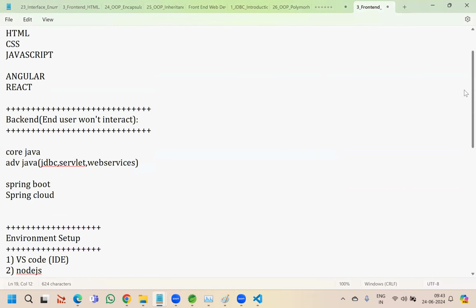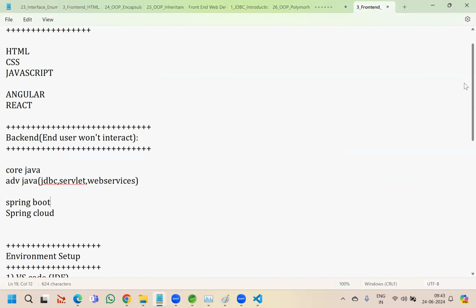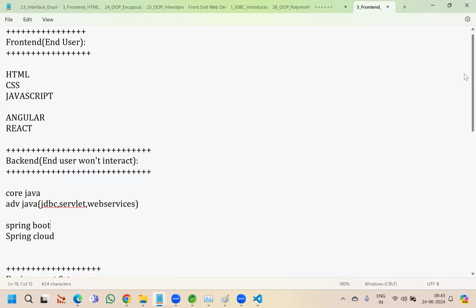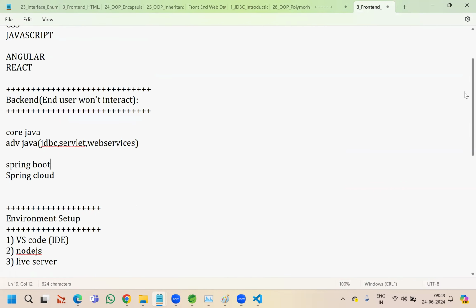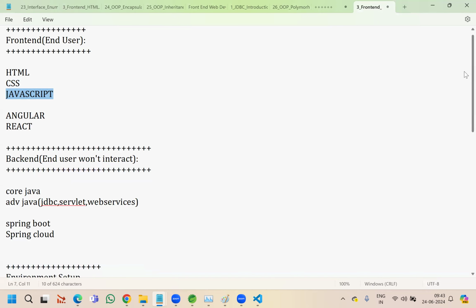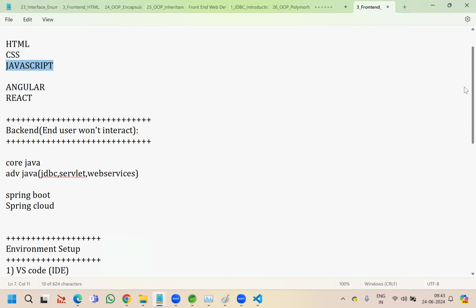So in the last class we saw an introduction to front end development and back end development. Front end development means where our end user will interact, so it comes under front end development. We use HTML, CSS, JavaScript, a particular set of technologies called web technology.